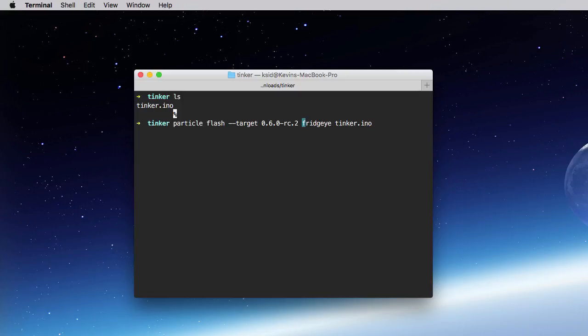Now, when I hit enter, my file will be built against the newer firmware, and if necessary, just like with the Build IDE, the Particle Cloud will perform that firmware update if it hasn't already happened. Okay, so that's how you update the firmware to a pre-release version in Particle Build and with the CLI. But how do we do it in Particle Dev, which is the local IDE?